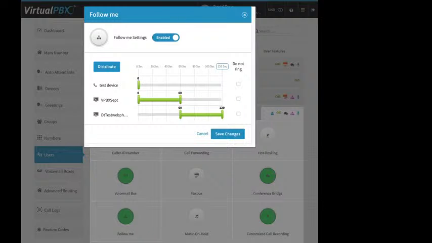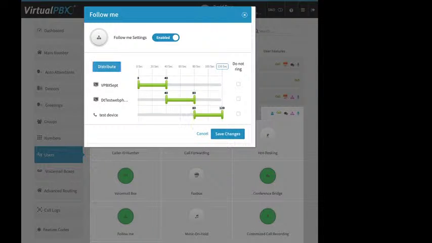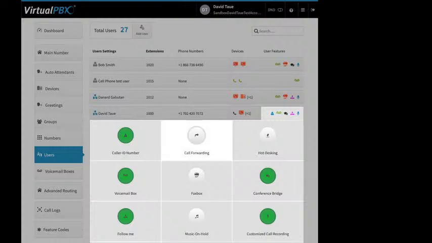Right? If I say, oh, wait, I want the cell phone to be involved, I can click distribute again. But wait, oh, I don't want it to be my first device. I want it to be my last device. Right? So just like in ring groups, right? You can change the order and adjust it. You can also make it blast ringing to hit all your devices at once.